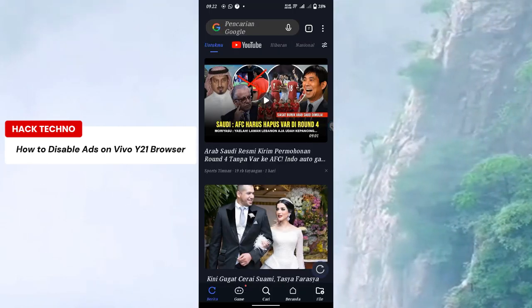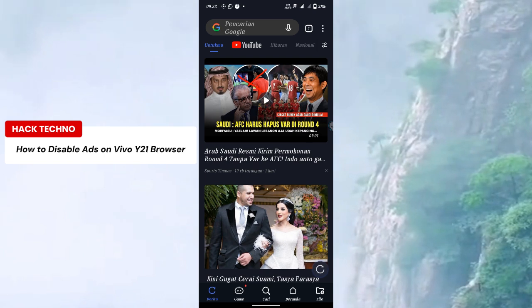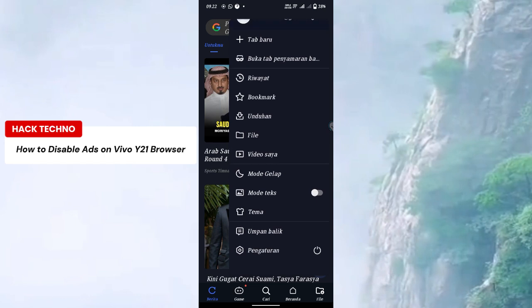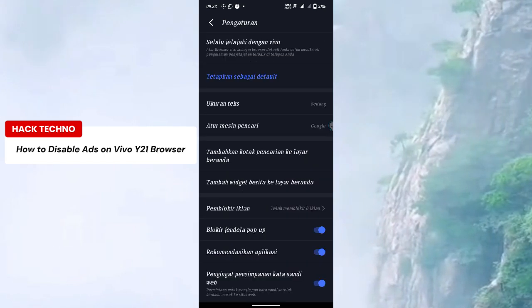Step 2. Go to Settings. Once it's open, tap the 3-line menu at the bottom or top corner. Then choose Settings.